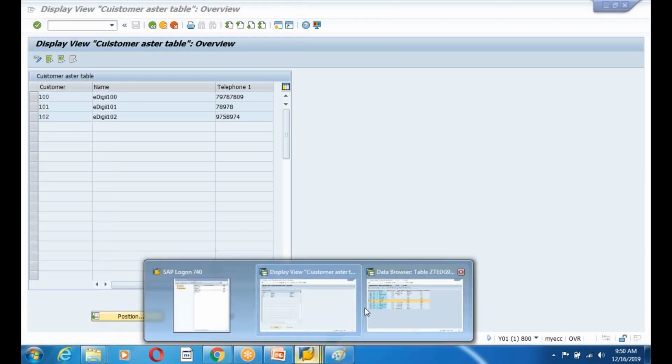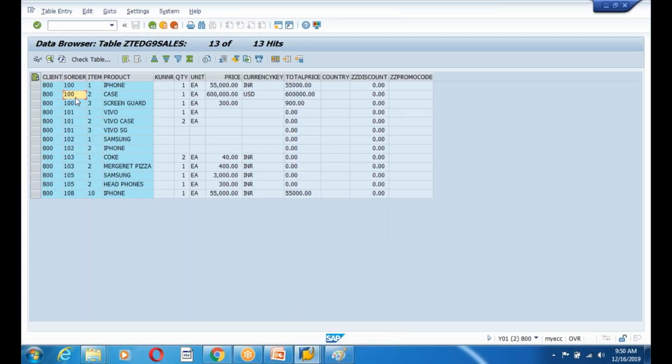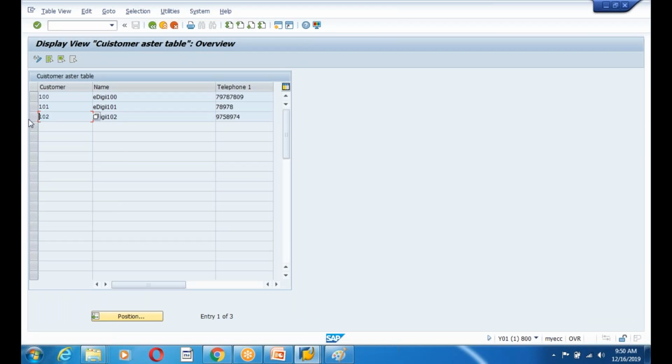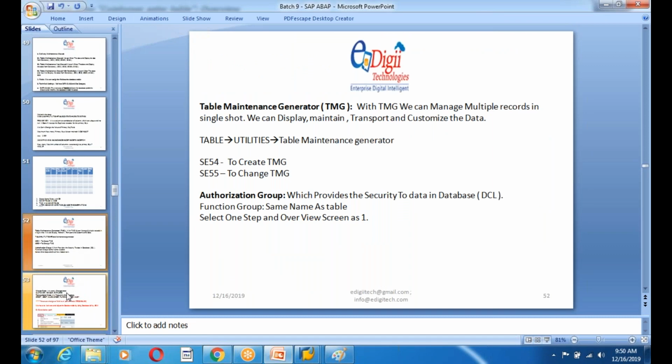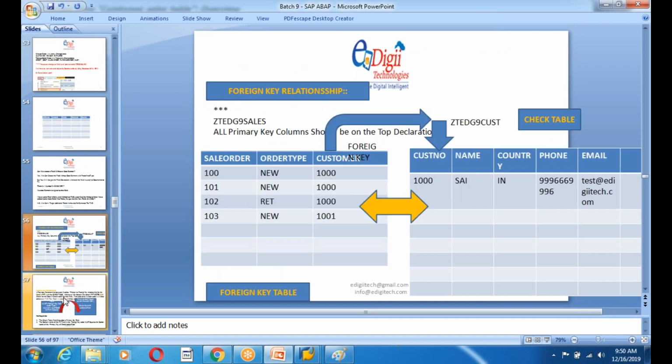But this side, for that customer, 100 we have the orders, 101 we have the orders, 102 we have the orders. But 103 customer and 105 customer, 108 customer is not there in the customer master table. So when I do the inner join, what entries am I going to get? Tell me.